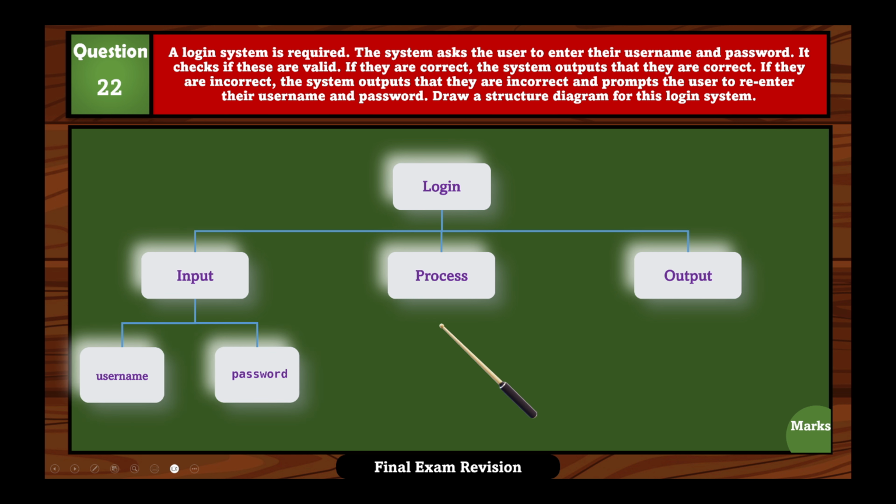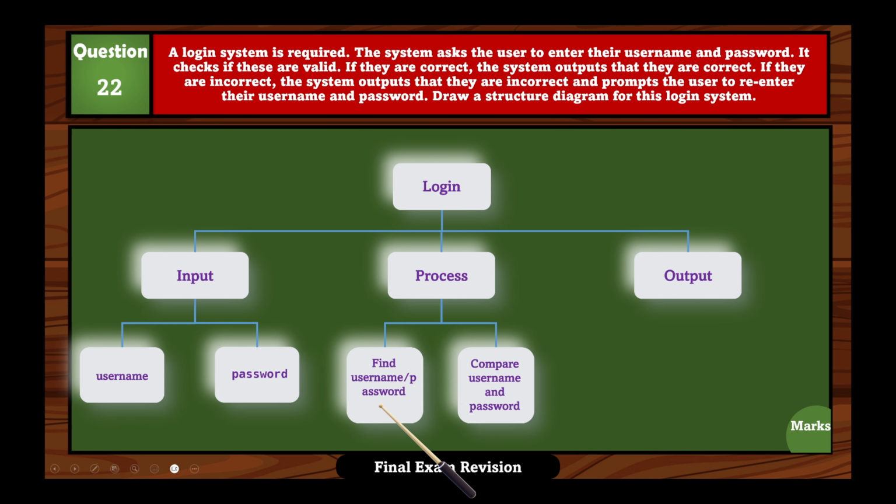Now what is the process? We have two processes here. The first process is what? First process is to find the username and the password in the database, and then compare the username the user entered with the one that is stored in the database, and then what is the output?